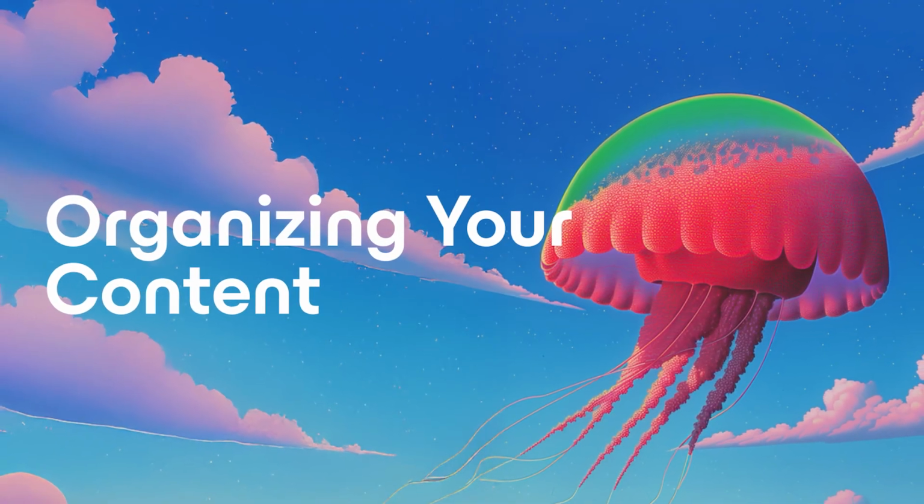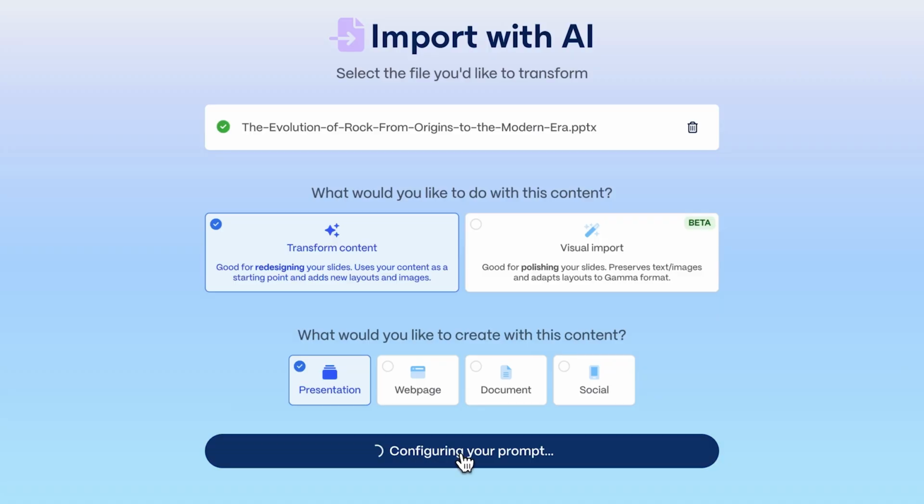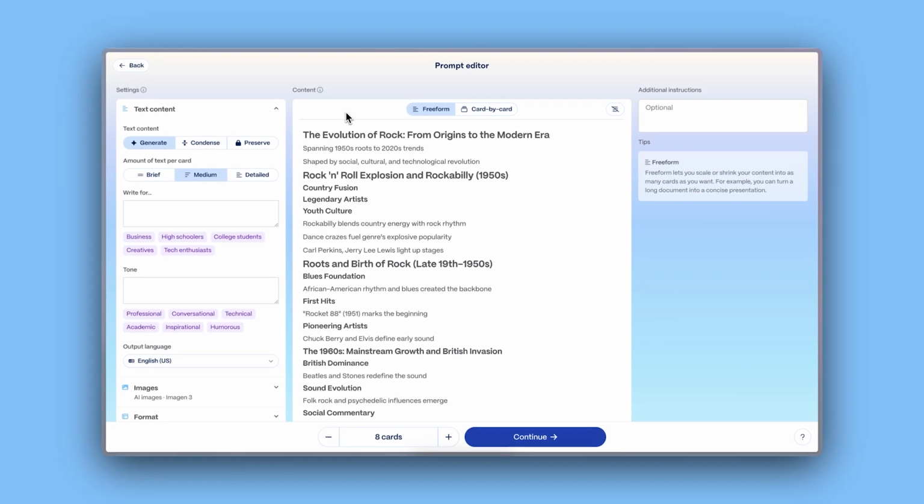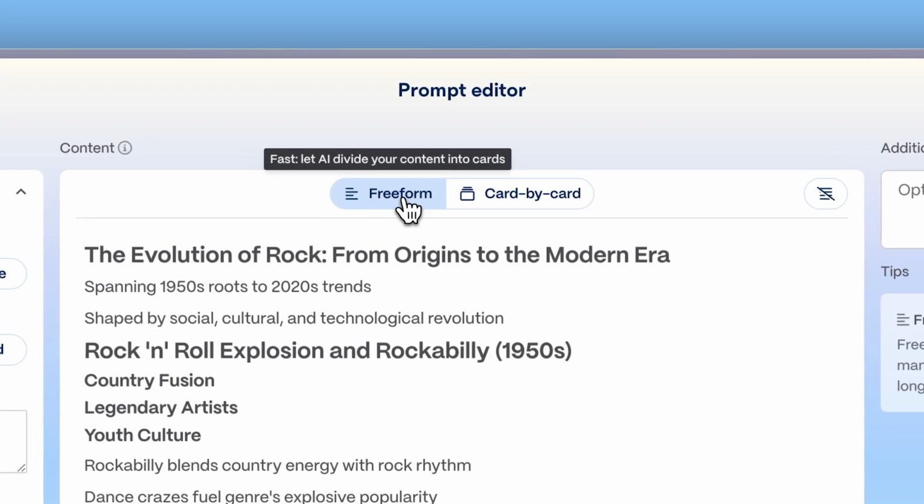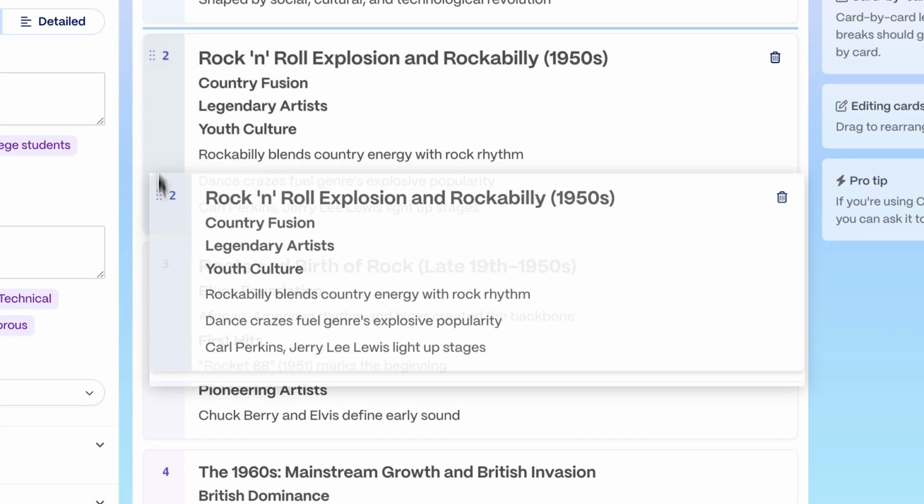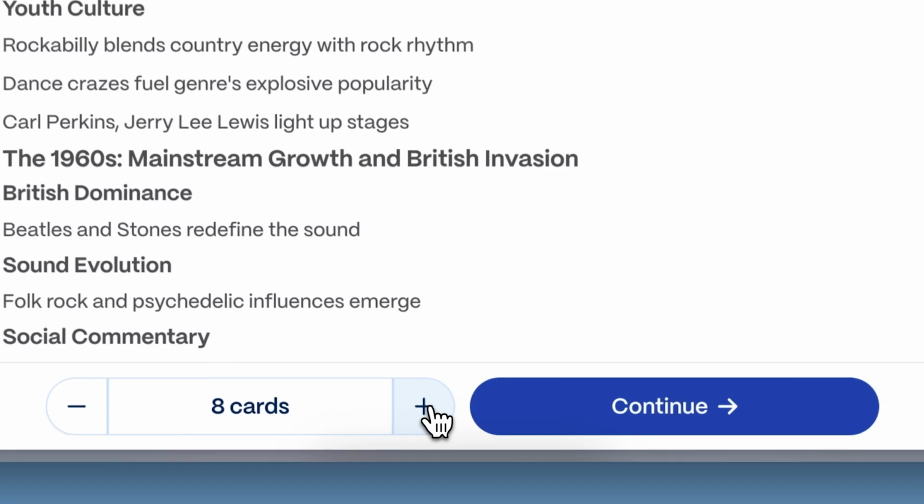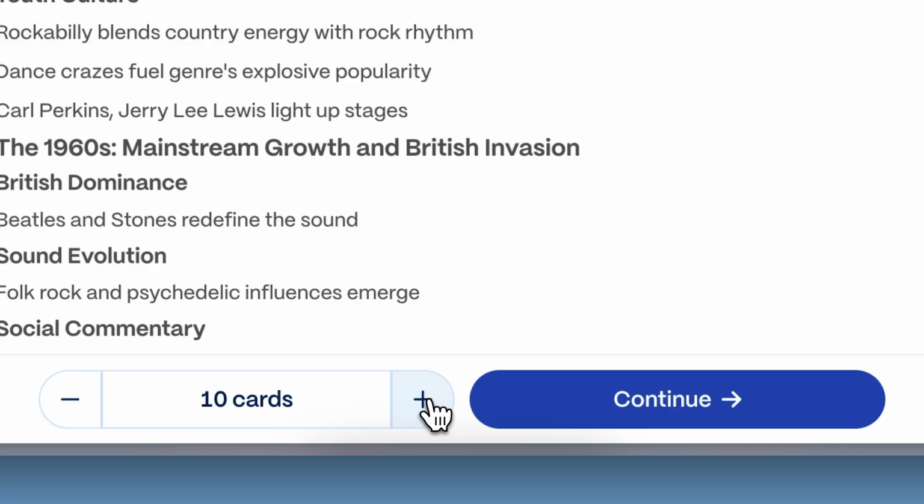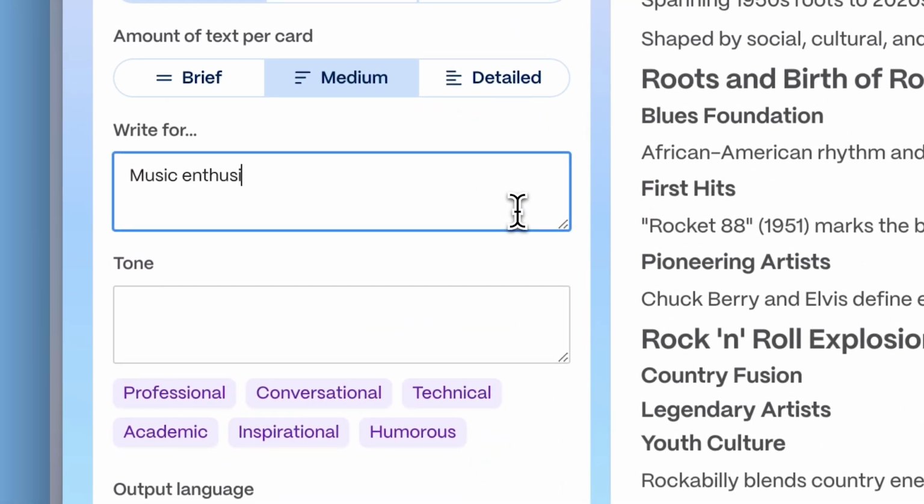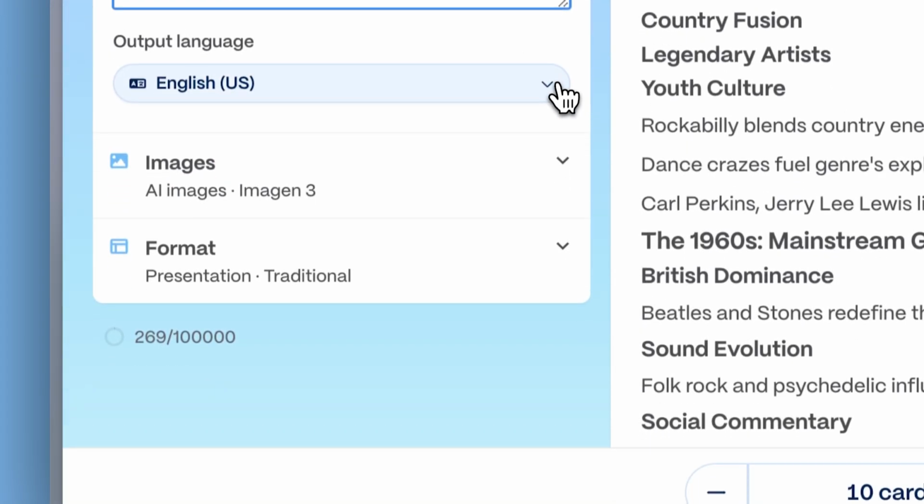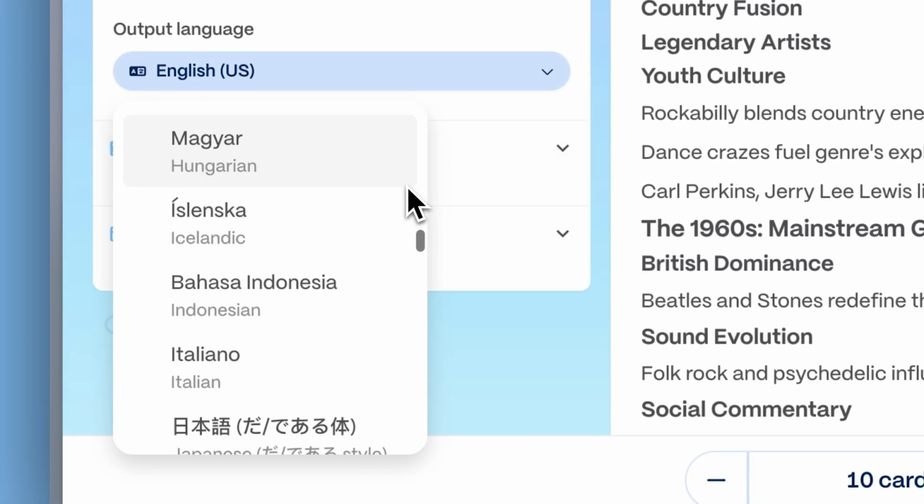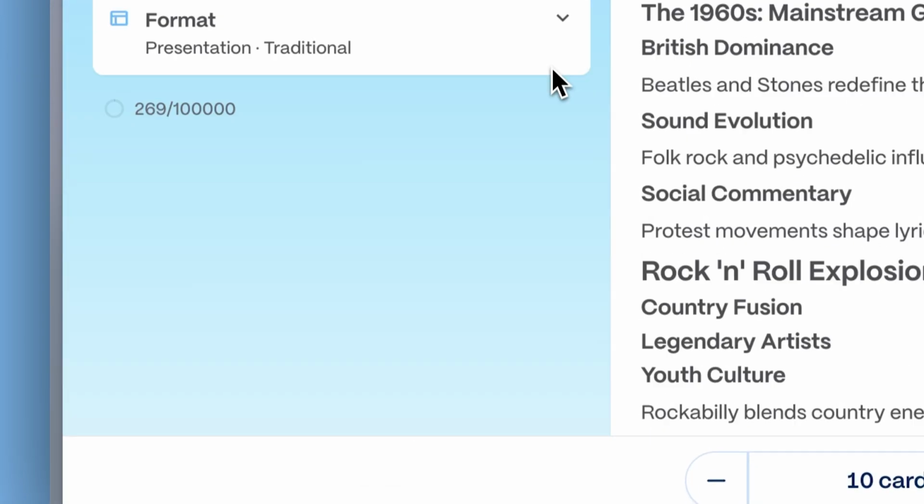Organizing your content. Gamma automatically organizes your slides into sections. You can control how your content is distributed. Select Free Form for automatic distribution. Choose Card by Card for full manual control over each section. Define the number of cards. Set your target audience. Adjust the tone. And even choose from 30+ languages to create content globally.